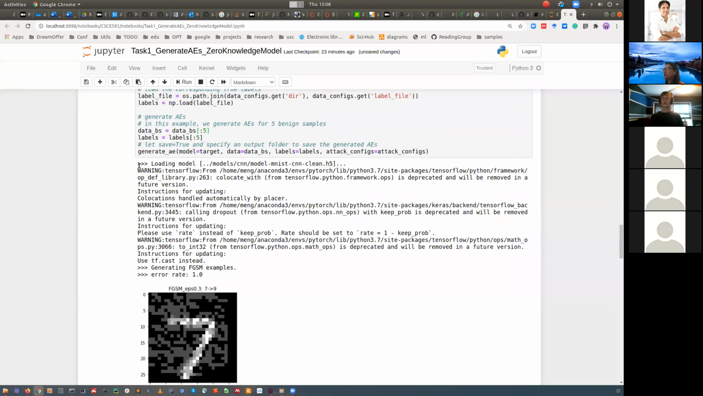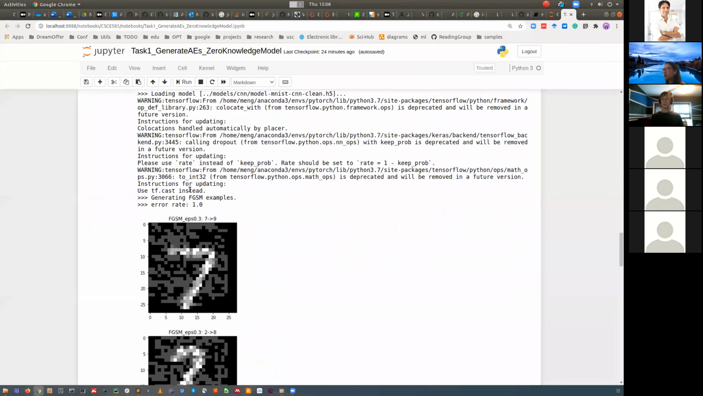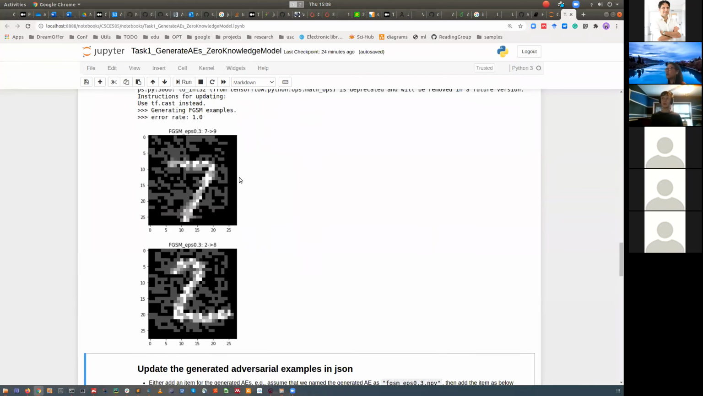So we can see some processing here. We first load the targeted model, and then generate AEs using this attack. The error rate of these two examples is 1. So basically, these two samples can fool the targeted model, as we can see here. This is the method we use to generate this image.